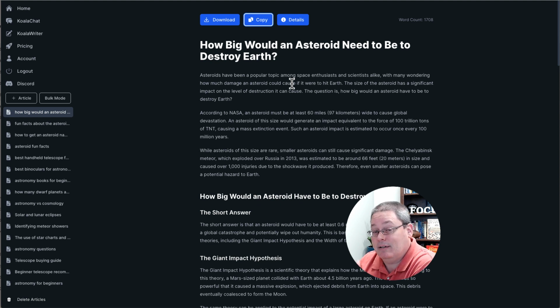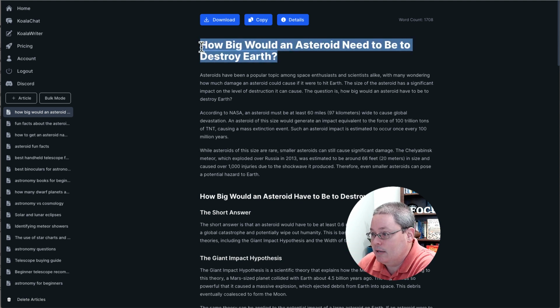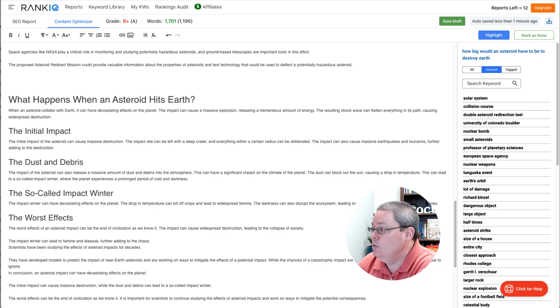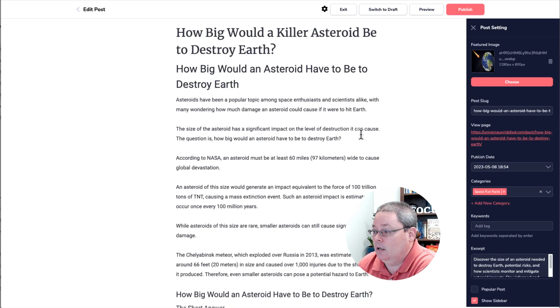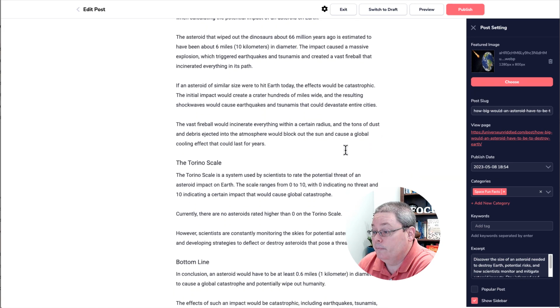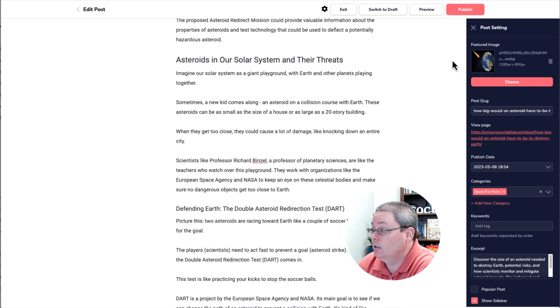Again, that grade's based on the number of keywords and hitting all the topics that Google wants, based on the information that Rank IQ has given us to rank fast and compete inside of this topic utilizing this keyword: how big would an asteroid need to be to destroy Earth? So that's how I was using Rank IQ to go along with ChatGPT Plus and Koala. And then, of course, putting that all into Grooveblog. And then once it's all in Grooveblog, hitting publish.